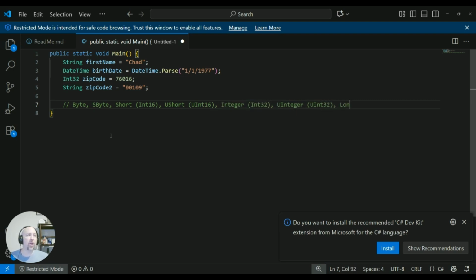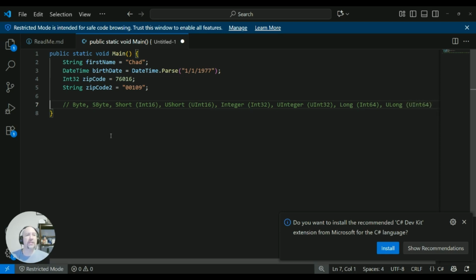And then finally we have long and ulong, which are int64 to uint64. So looking at these data types, these can hold a wide variety of different numbers. The smaller the number, like byte, the less data it's going to take in memory. So a byte takes 1 byte, which is 8 bits. A short is only going to use 16 bits, integer is going to use 32 bits, so 4 bytes, and then finally the long is going to use 64 bits or 8 bytes.